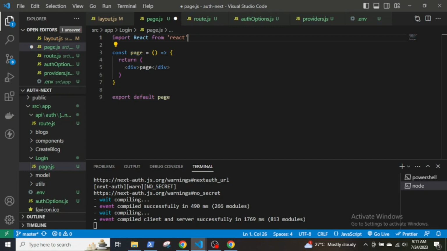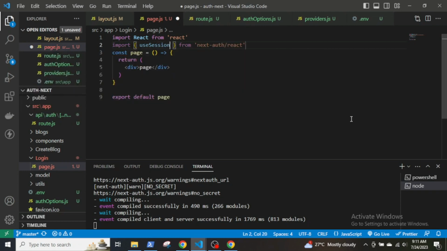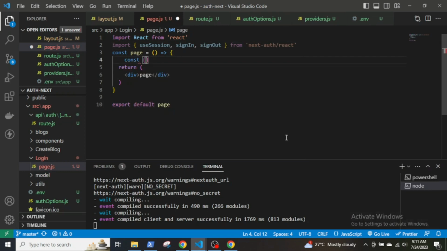Then import useSession from next-auth here. The useSession hook is used here to access the user session data. It returns an object that contains user session information, including details like the user's name, email, and other relevant data. The data property of the return object is destructured and named session. Also import signIn and signOut.